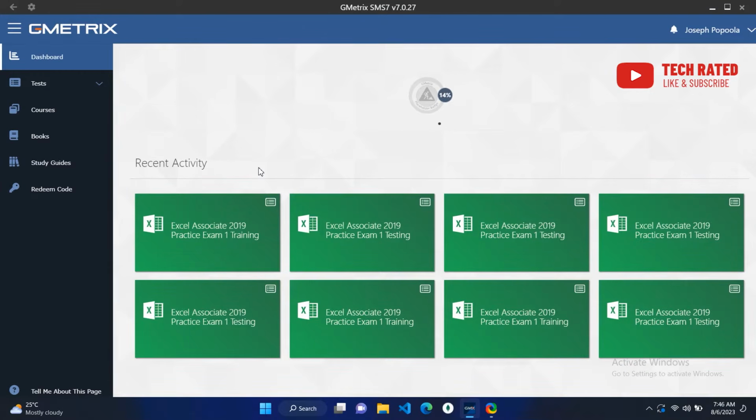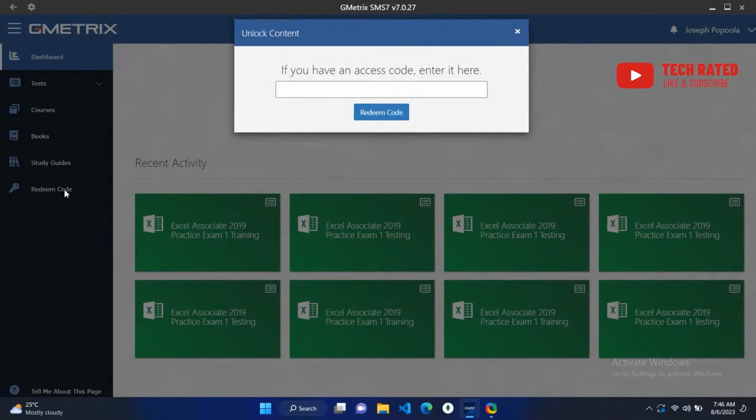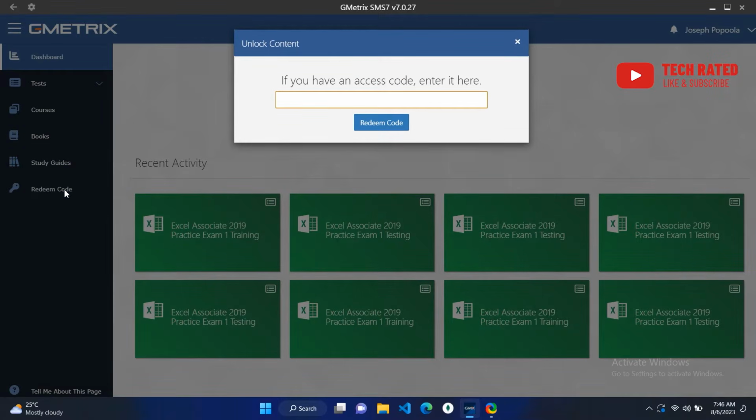The first thing you have to do, however, is to go to redeem code. To be able to practice the Excel exam, you need to practice the right exam, and to do that, you have to enter your code. This code might be distributed by your course rep in school or your lecturers in school. If you don't have one, reach out to them and let them give you an access code to practice.